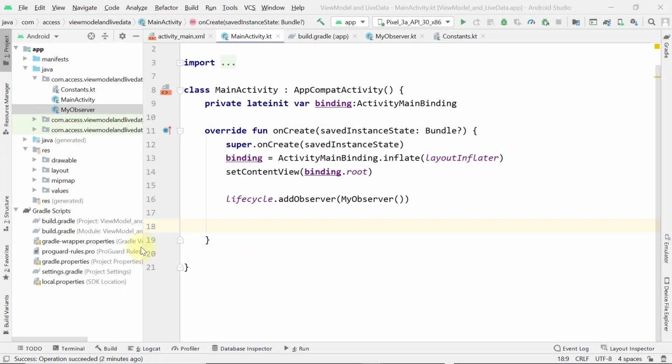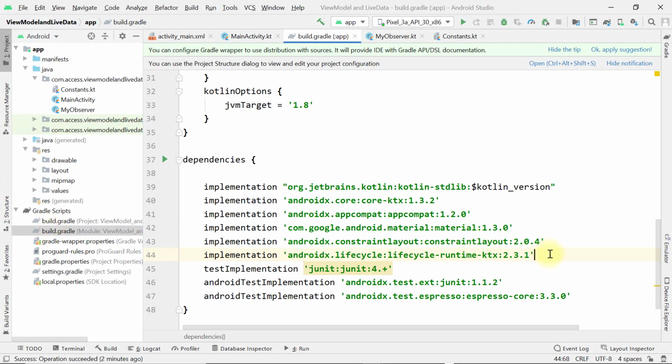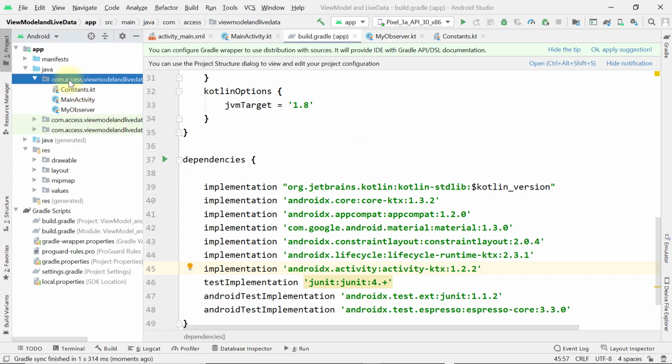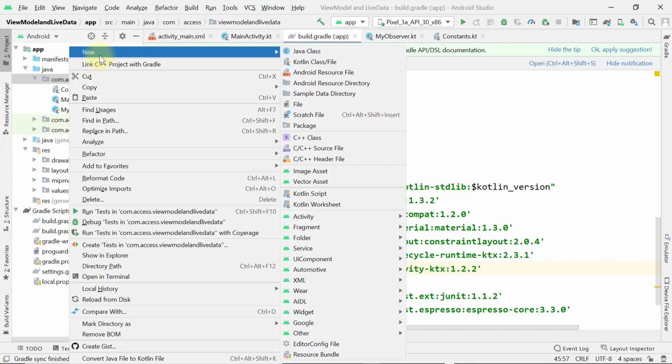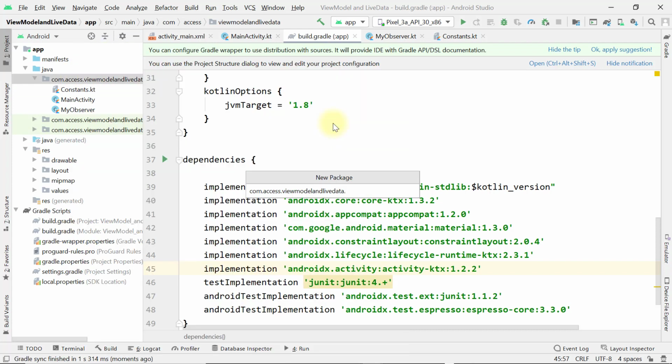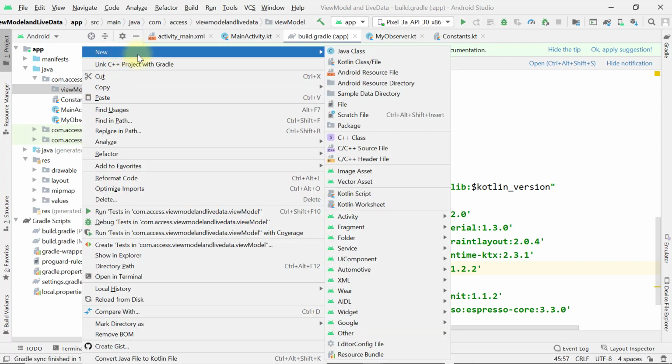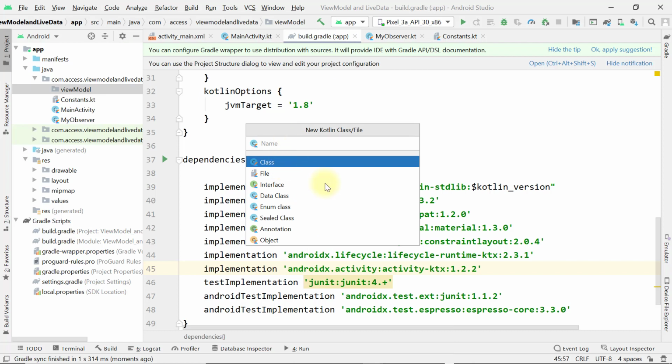So, to use viewModel in our activity, let's update our build.gradle file to include another dependency, the activity-ktx library. I'll sync the project. Now, although we can create our model class directly in our base package, what I'm going to do is create another package here, and I'll call it viewModel. Now, inside this new package, I'll create a new class with the name main_viewModel.